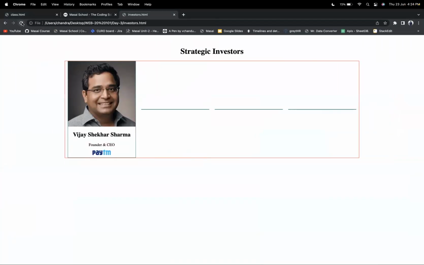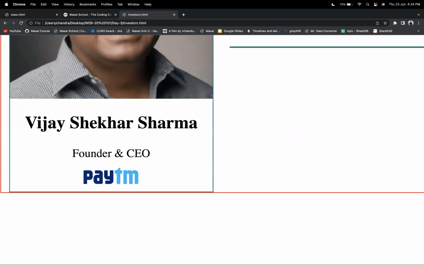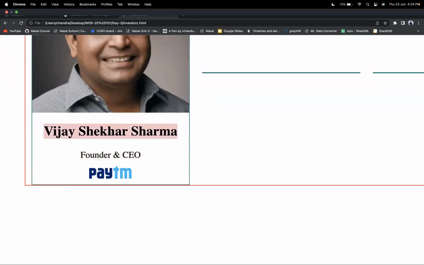So now if I refresh, are you getting these two things close by now? But if you see this P tag, this space is not reduced, right? The space between Vijay Shekhar Sharma and this P tag is not reduced. Why? Even if you give 0 pixel, it is not getting reduced. Why? H2 tag, yes. Basically for each and every tag in HTML, there will be some default margin.